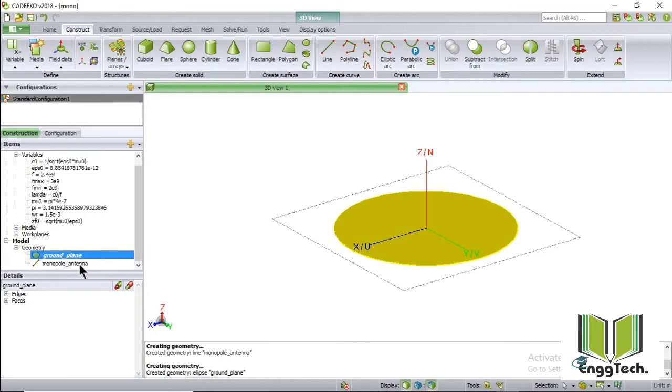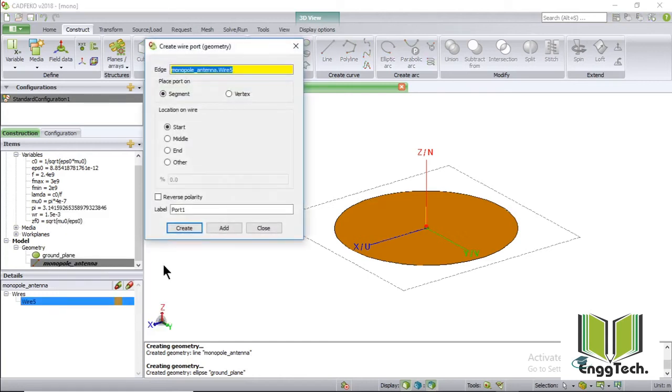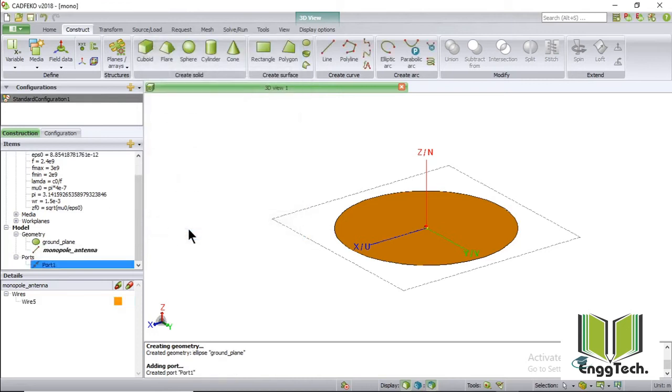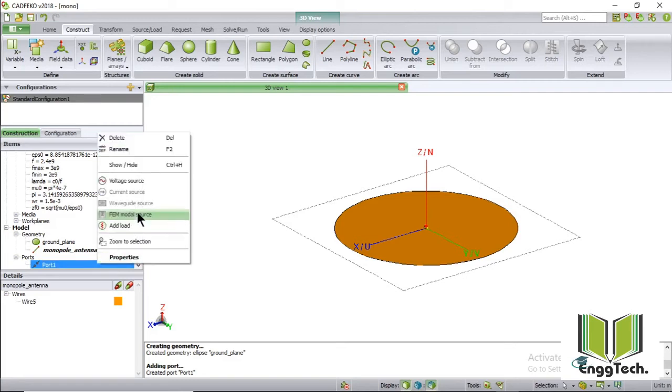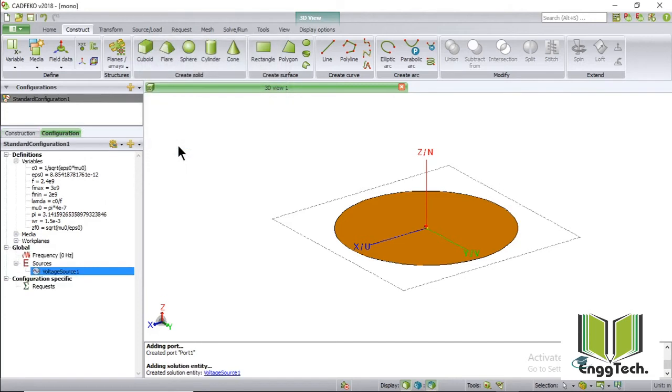Next I will add port for monopole antenna. So click on monopole antenna. Come here and click on wire 5. Create port and then select wire port. I want the port at the start of the wire and say create. Next I will add voltage source for this port. So right click on port 1 and add voltage source. Then say create.